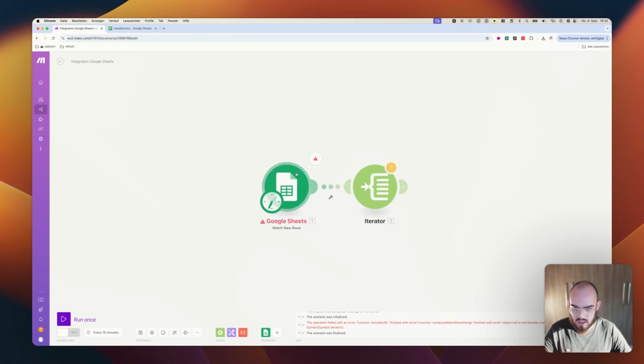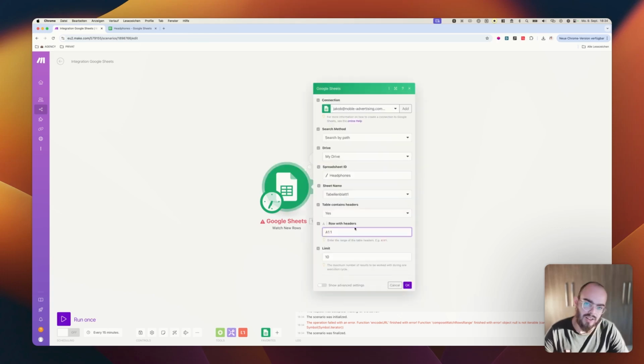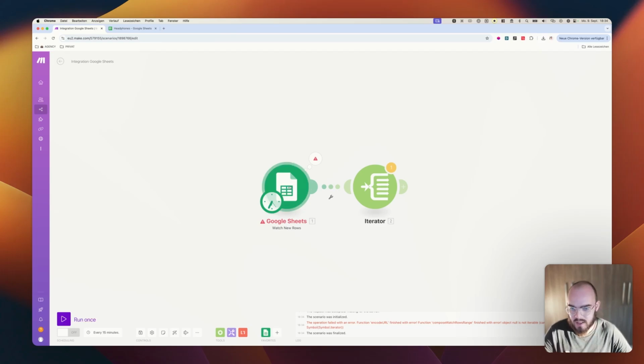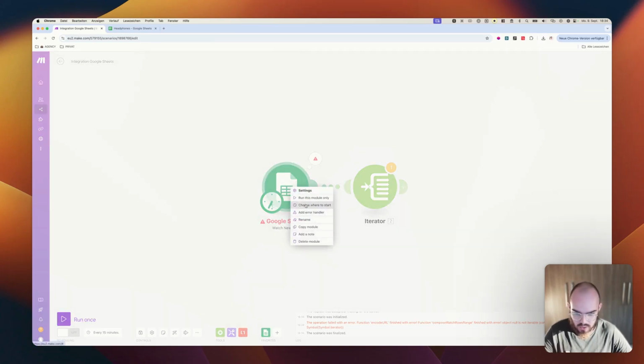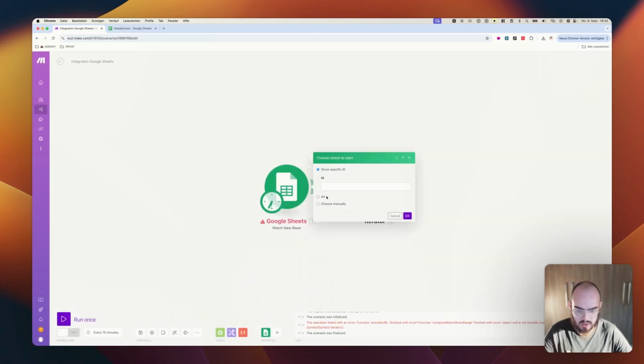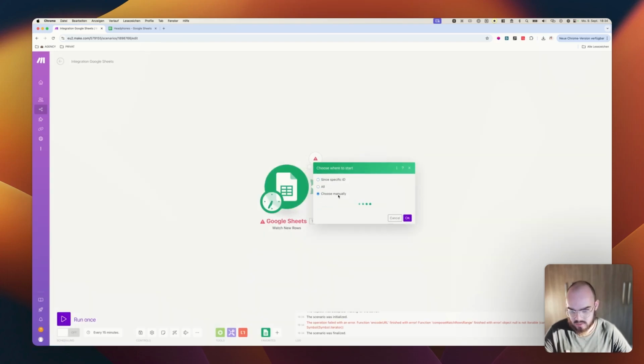Okay, now I have an error message and I will quickly fix it. Maybe this is happening to you here as well. I realized that row with headers, I forgot to set in here, so I click on OK. Then I can also right click to once again select choose where to start. Now we see if choose manually works.